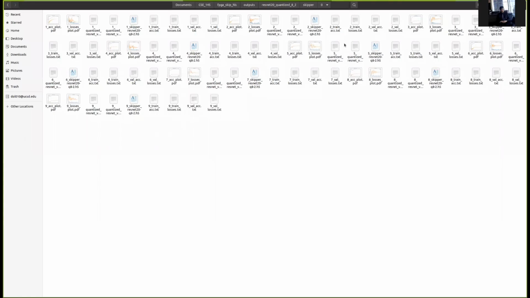A few moments later. All right. Every one of the skip removal iterations has finally finished. Similarly to the teacher model previously done, there is an accuracy and losses graph for each skip iteration, alongside text files that show the numbers of the graph.